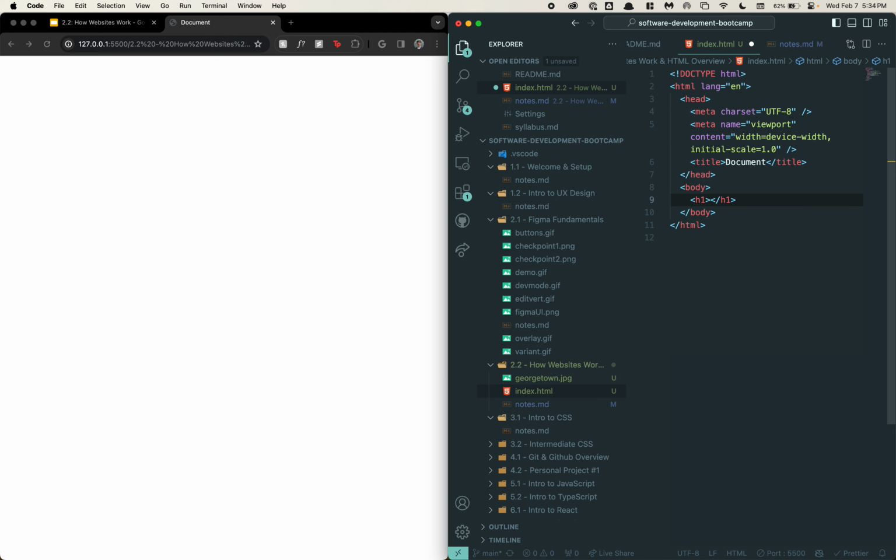And then what I can do is type the title of my site, and I'm going to hit save using Command S, and with Live Server, the site will automatically update on the left-hand side. And so we can see that now you've written your first line of code in HTML, and it's displaying in the browser.